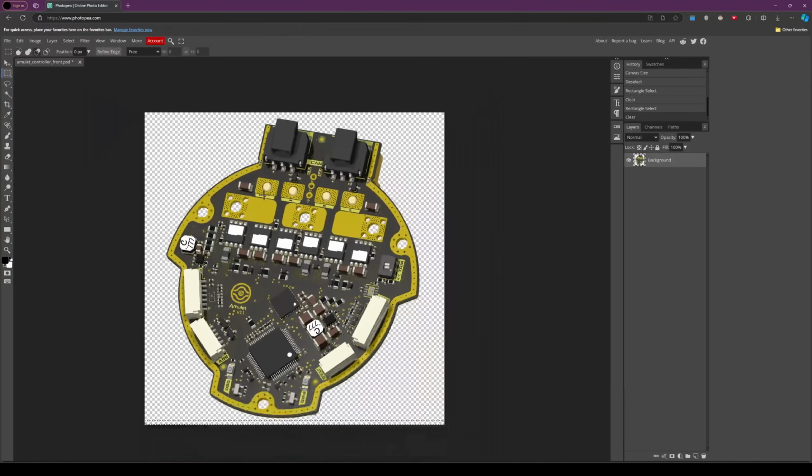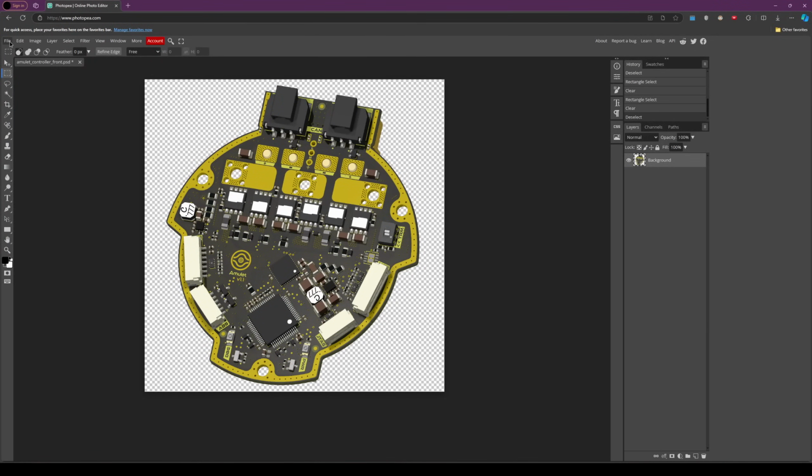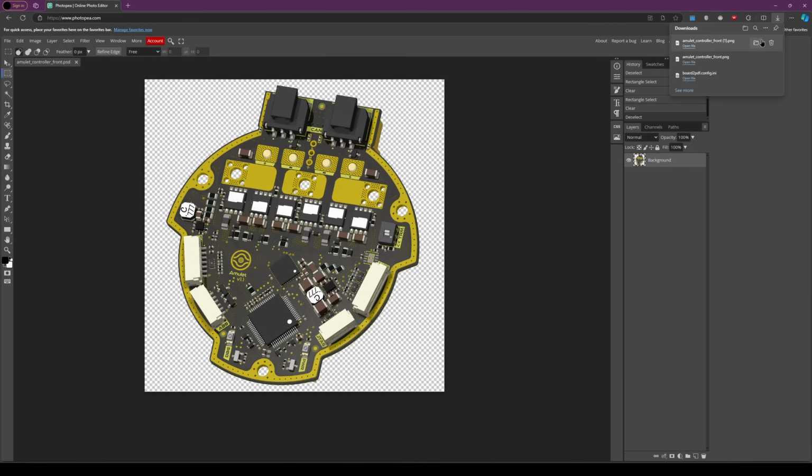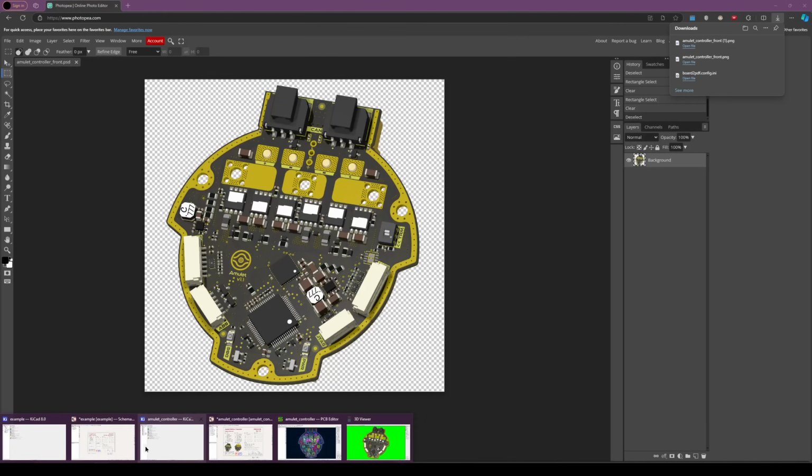Now that you have removed the green background, you can simply do a file, export as, and save it as a PNG. So I'll just save this. And I now have this picture here, which I can import back into KiCad.